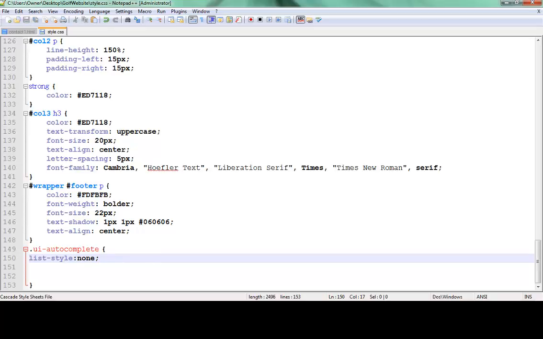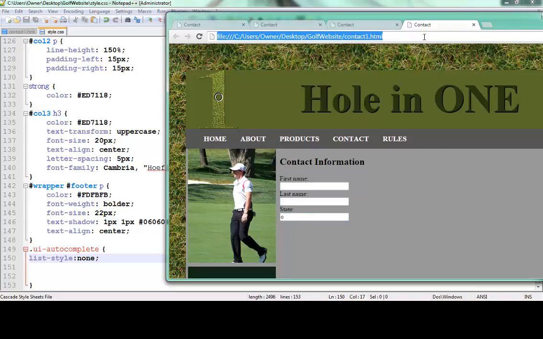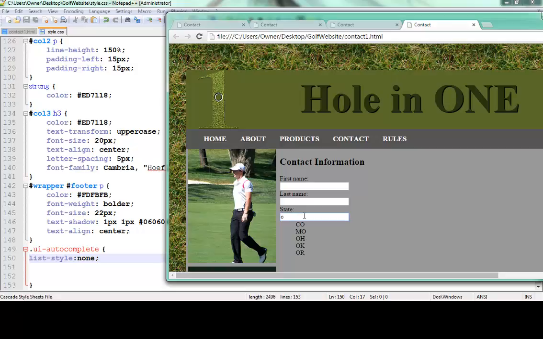Okay, so let's just take a look at it now. Let me open back Chrome. Let me refresh this. Okay. So once I type in the letter O, notice there's no bullets. So when we start working with this, the key here is the UI autocomplete. That is the class that you need to stylize that drop-down list. Okay. Now, what else can you add to it?